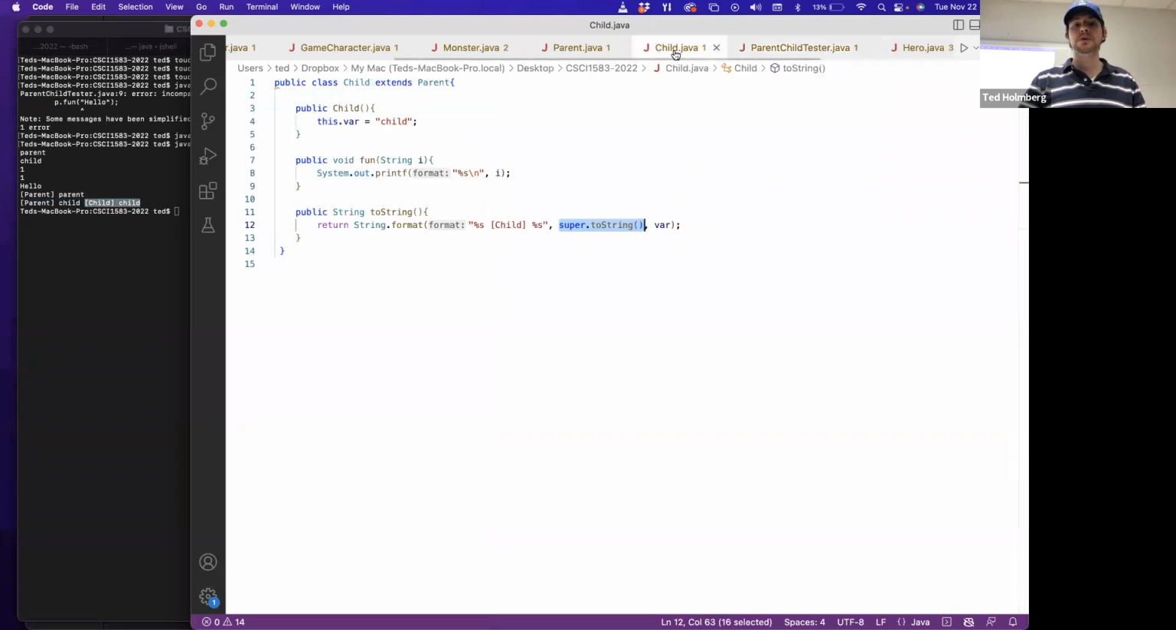So remember, this was what the toString method looked like. So we can, if necessary, access superclass methods, even if we're going to override them, to get data from the superclass, and then we can use it in some interesting and novel way inside the subclass.